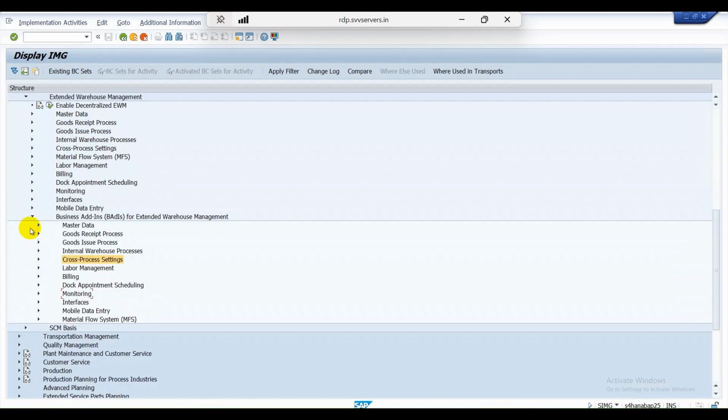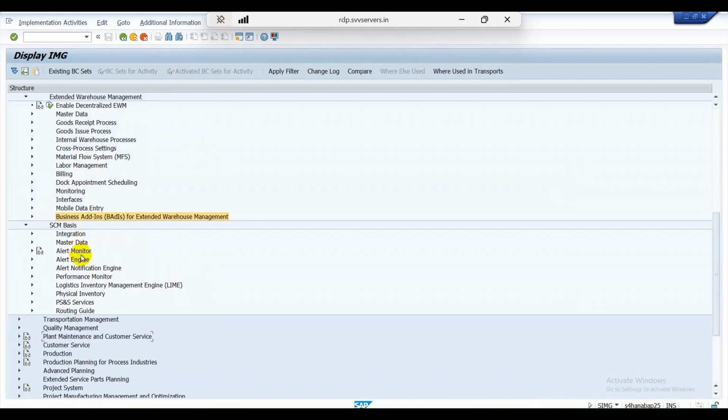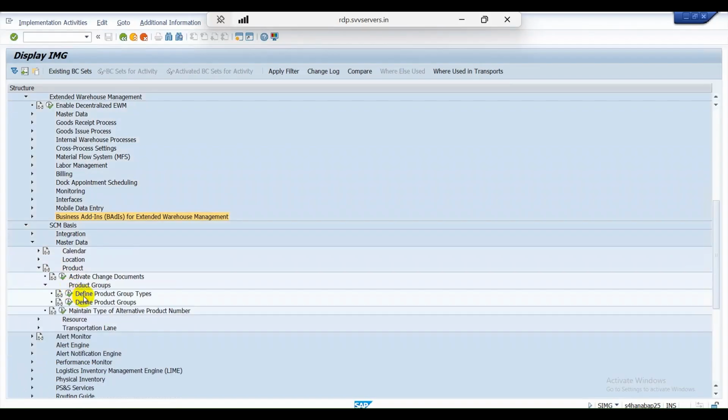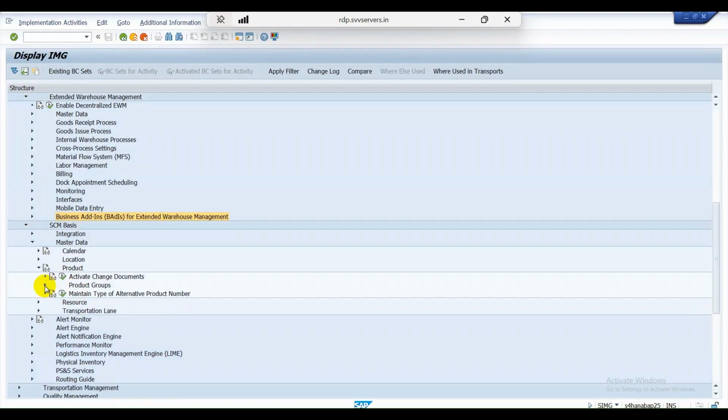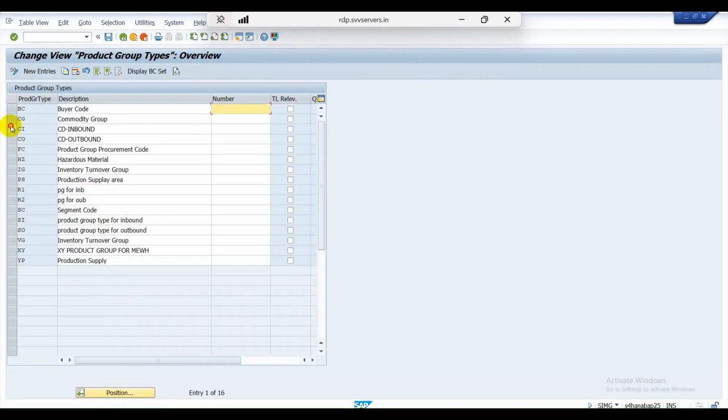Now the second step is go to the SAM basis, and here go to master data, and here go to the product. So here we have to configure the product groups. One is product group type, define product group types. So here we have already defined the two inputs here.